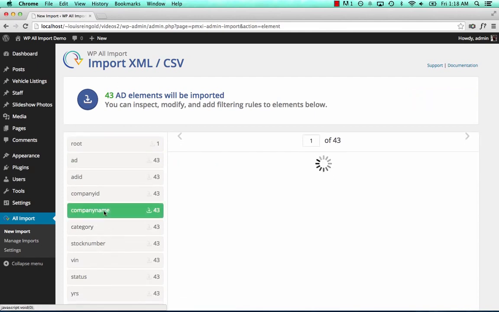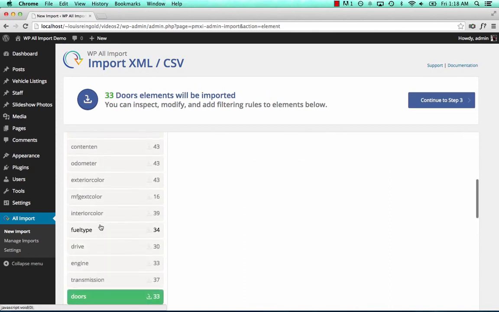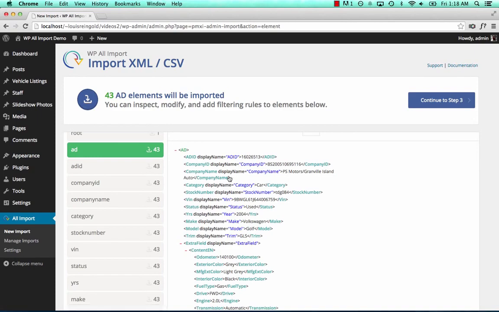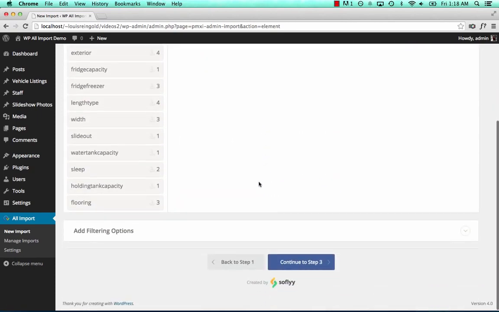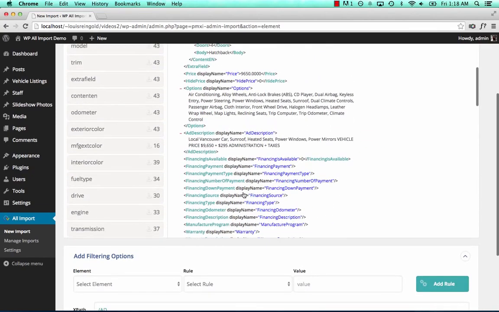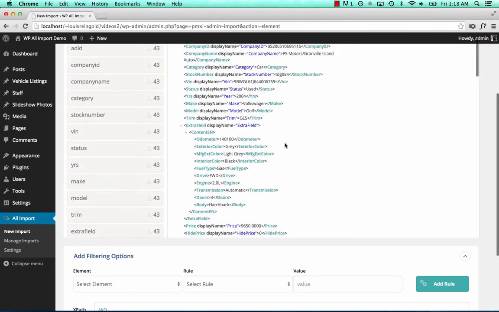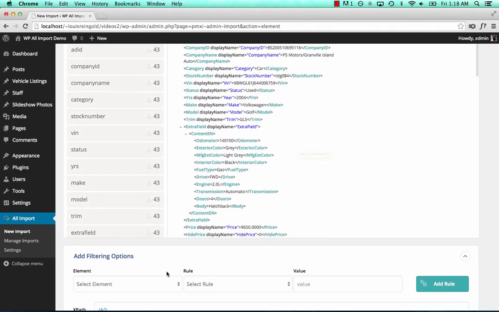If we want to import just the company name or VIN or something else, we could do that, but we want to import the entire vehicle advertisement. And also we can add in filtering options as well. So let's say we only want to import vehicles that have a year of newer than, let's say, 2010.